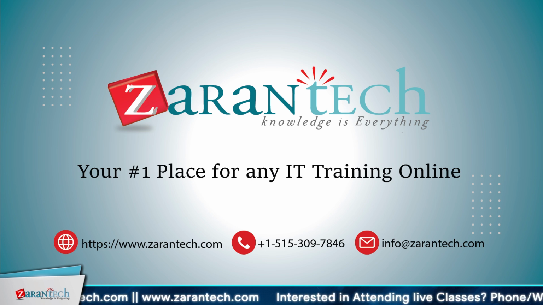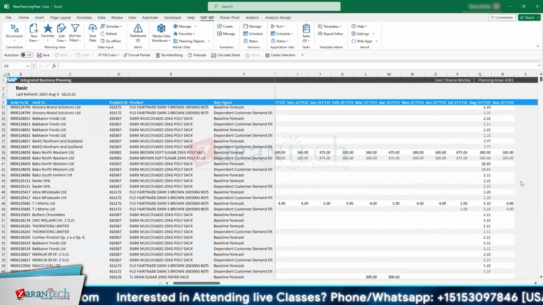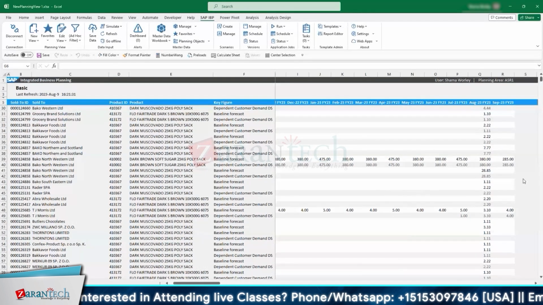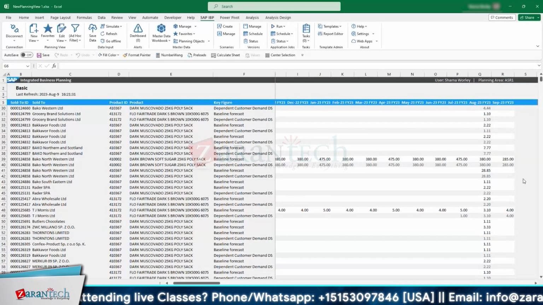But I'm just looking at some of the key figures I'd normally look at. I'm not able to see your screen as yet. I don't know if others are able to see it. Okay, now that's good. Baseline forecast, dependent customer demand. See, this dependent customer demand, DS. So how do you define this dependent customer demand?